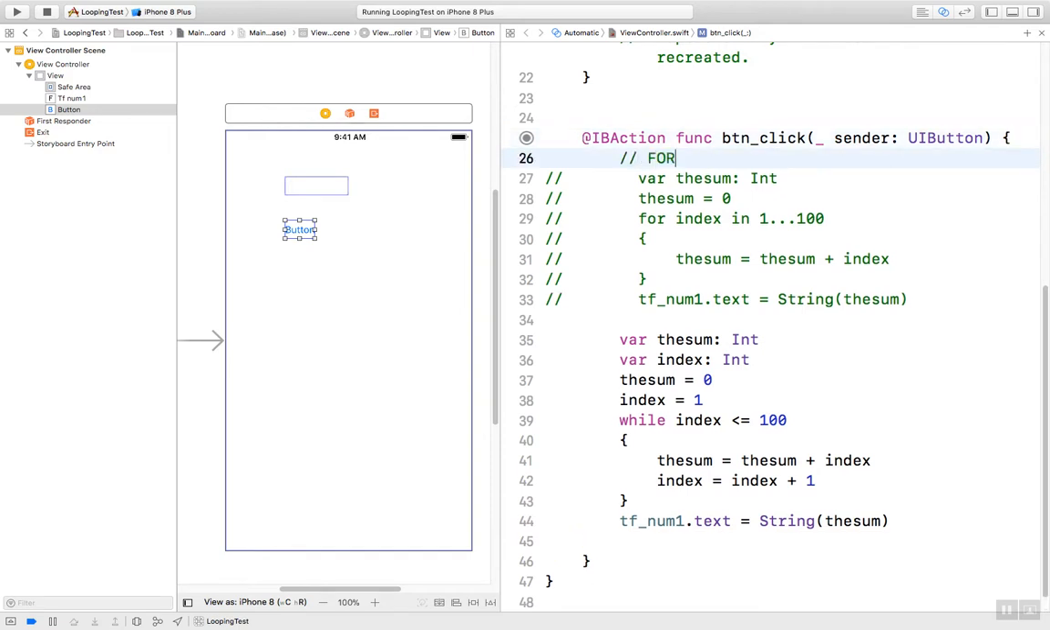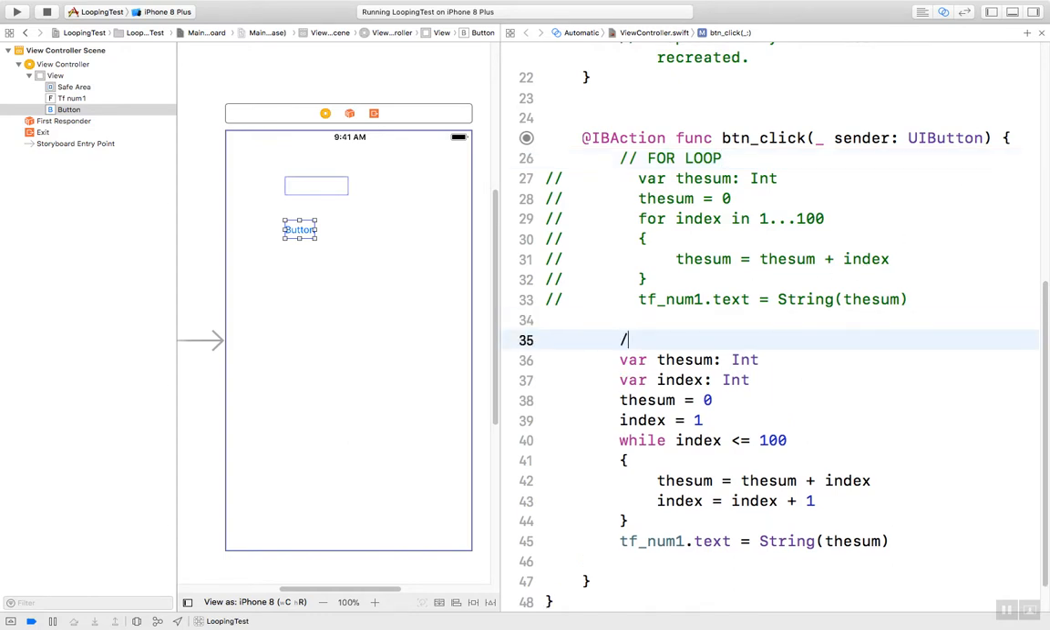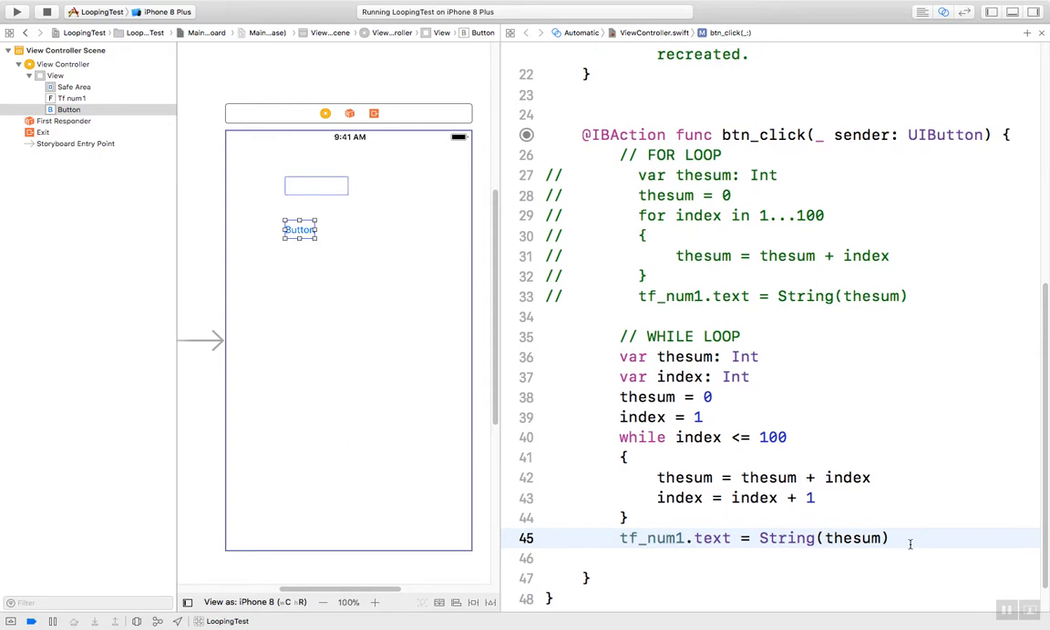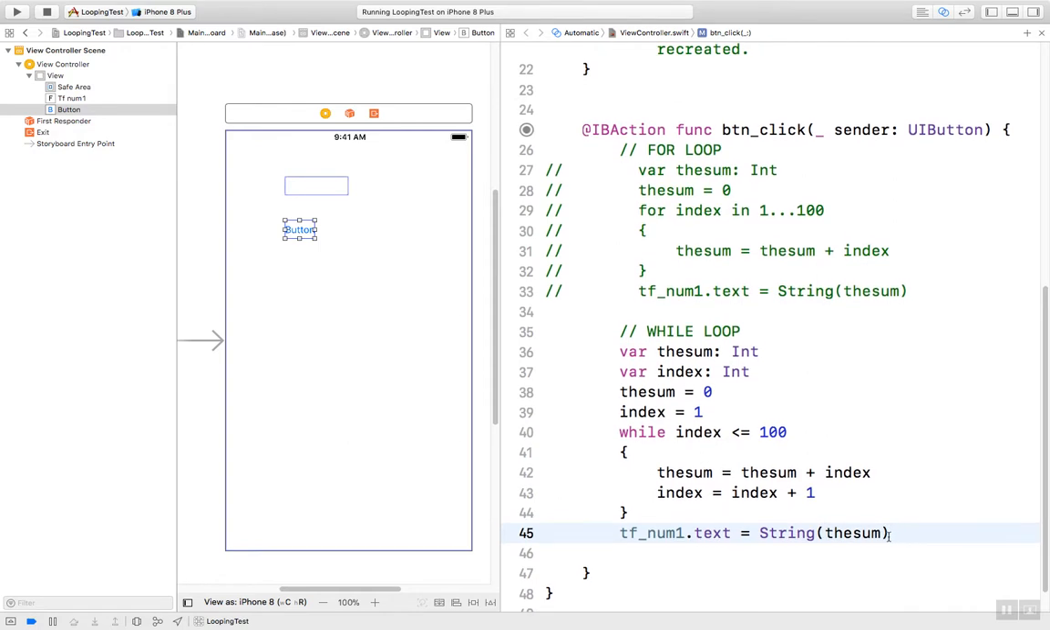This is our for loop. And this is our while loop. Like I said, I think they have another one. I think they have a repeat until. It's kind of like a do while, I believe. I'll look in a second.